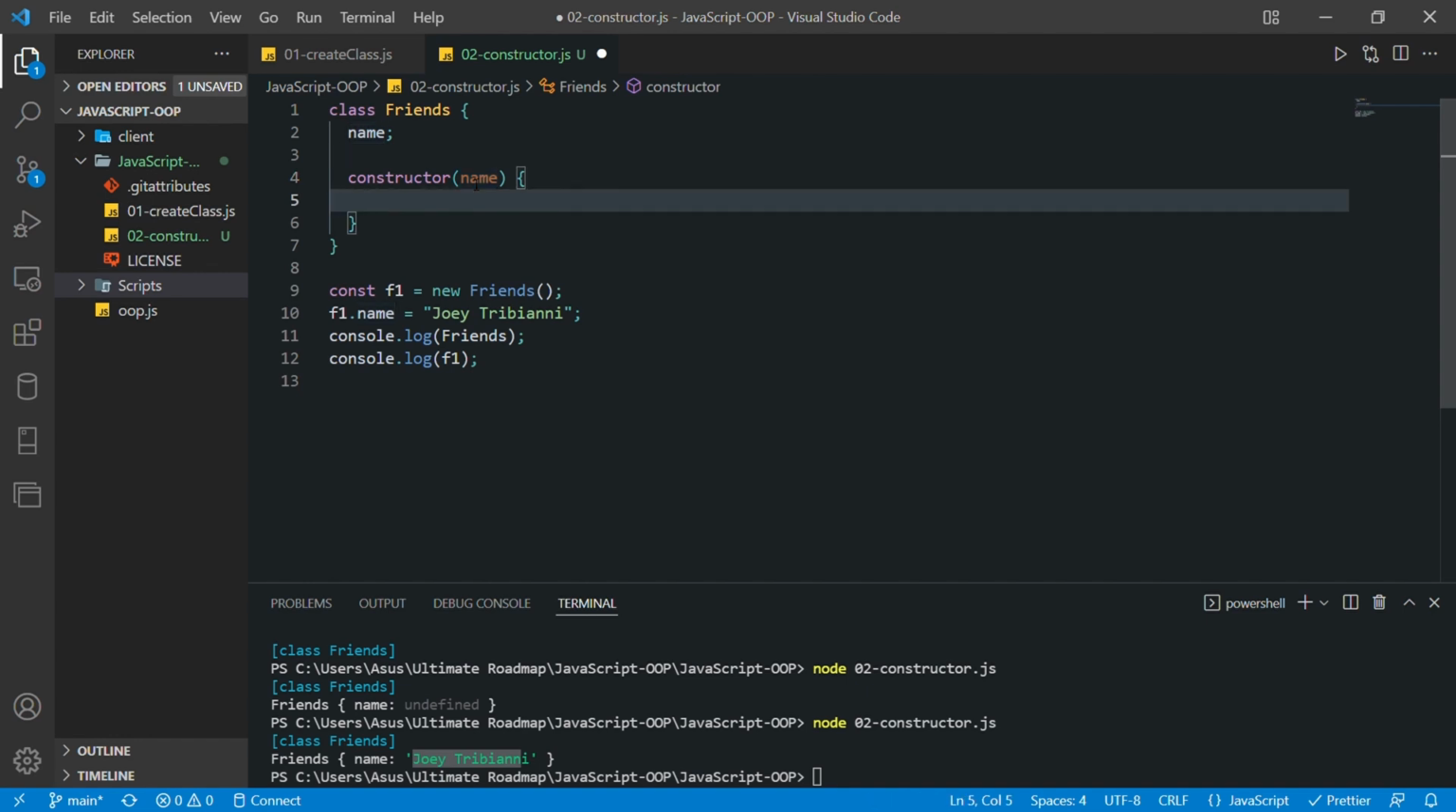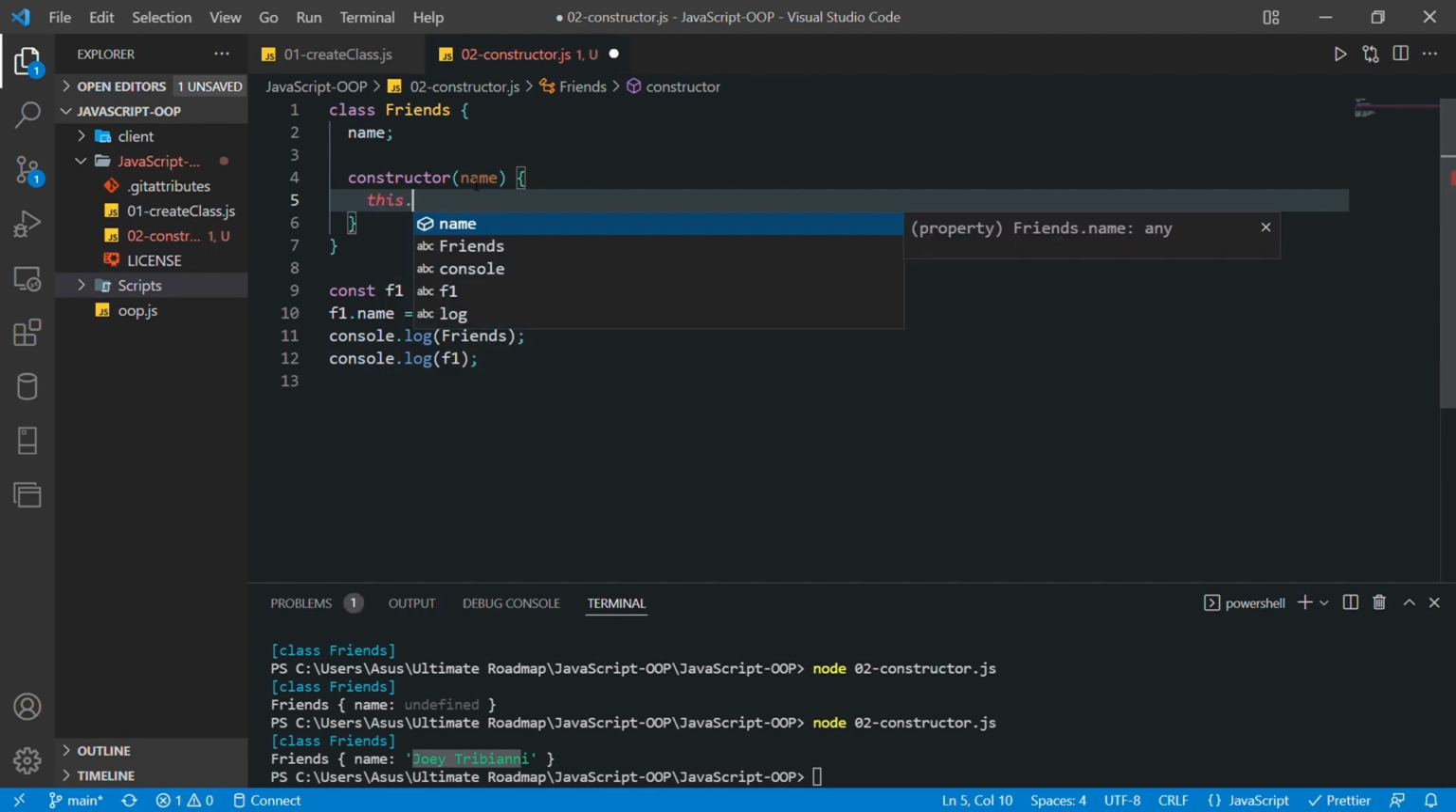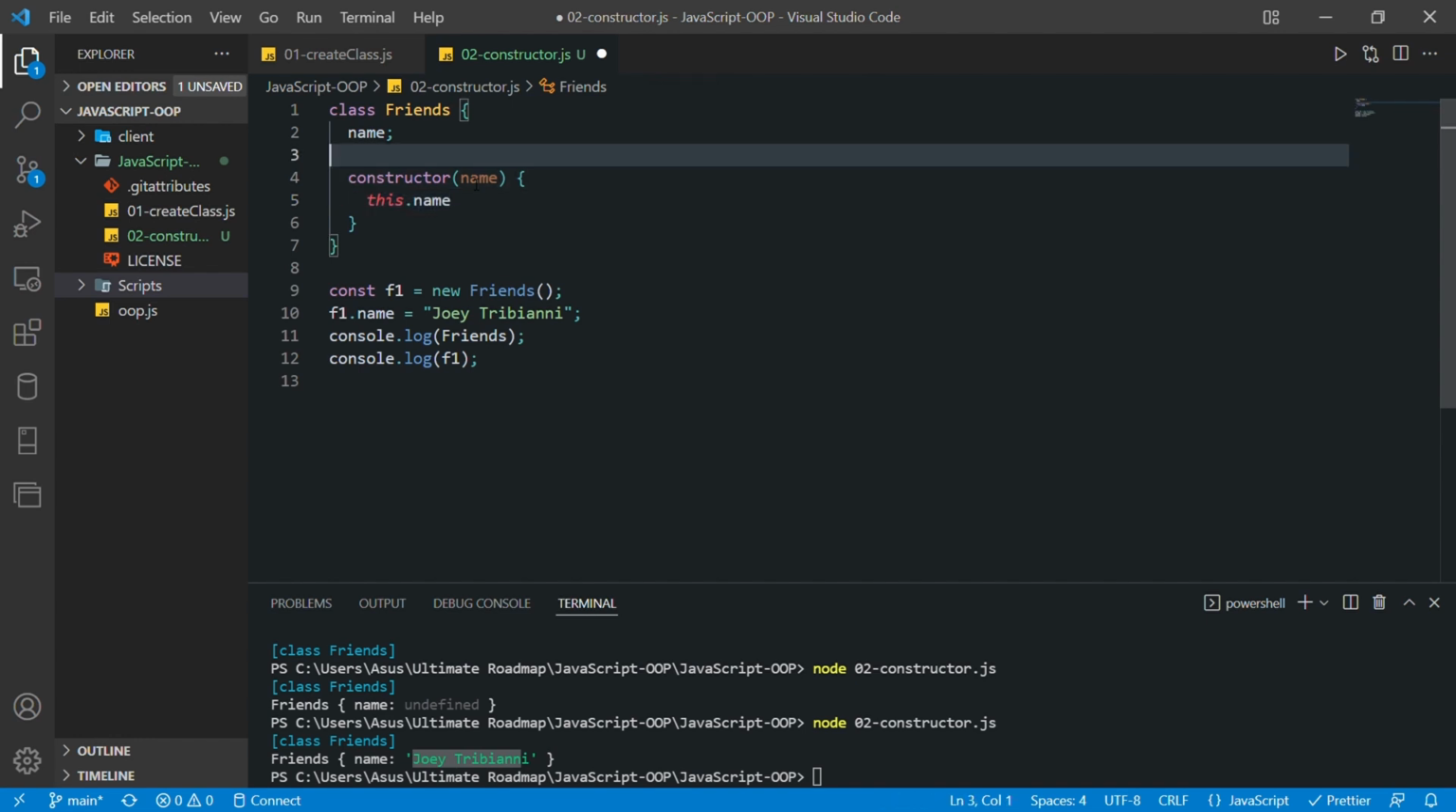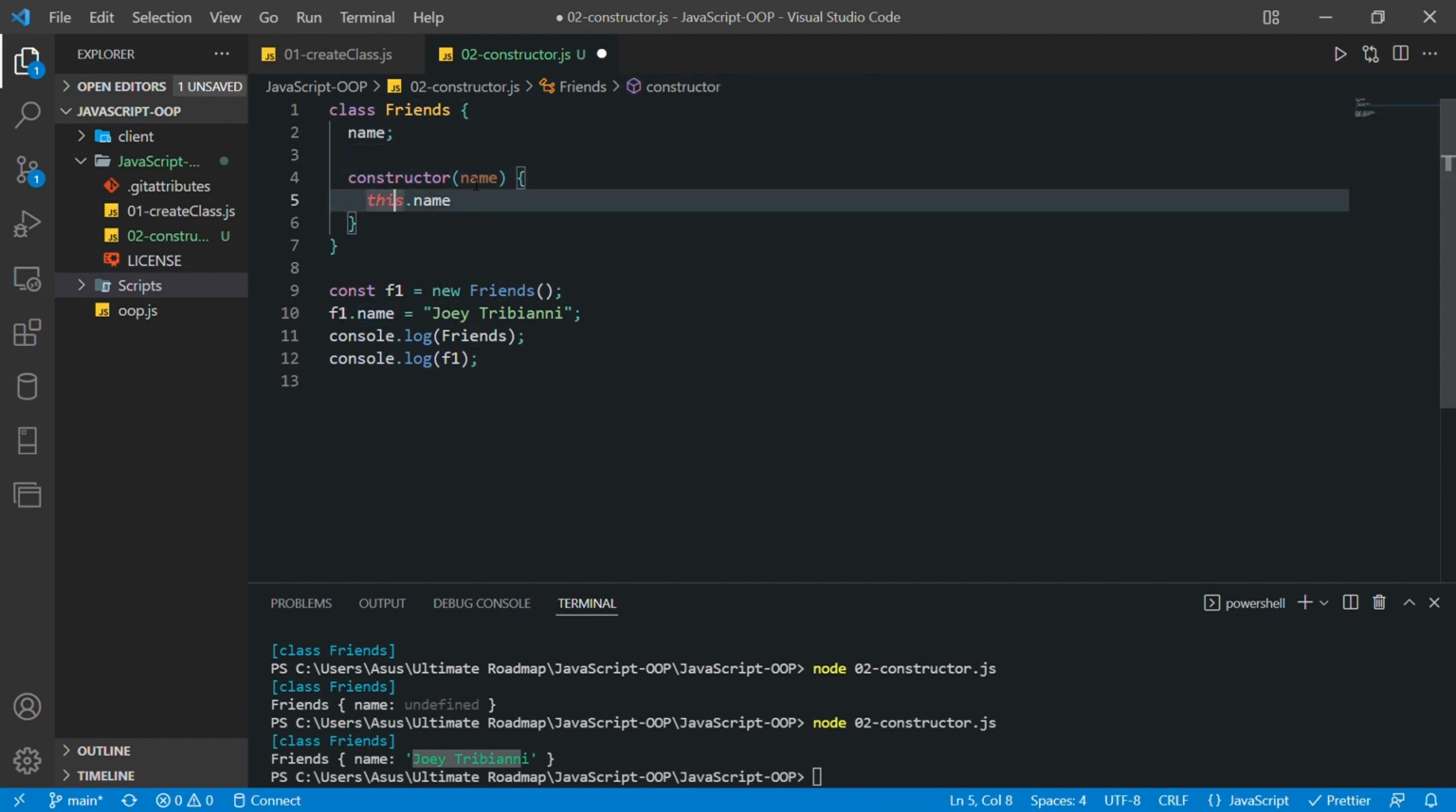Now we have to assign this argument to the field we have in our class. So we have the name field, and to refer to that field we use the this keyword. Since I'm using the this keyword inside a constructor, inside a method, it is referring to the object which is going to be created from that class. So this.name is referring to the name field in the class, and now we are going to assign it the name argument. We are assigning this name argument, which we will be passing when we create the object, to this name field in the class.